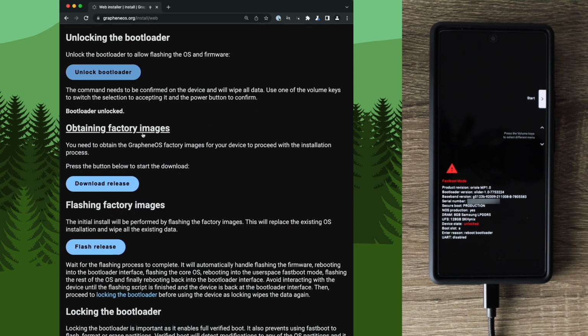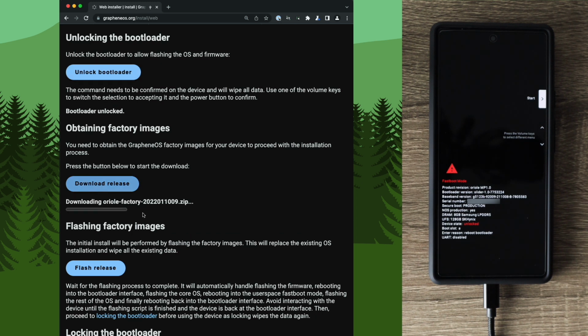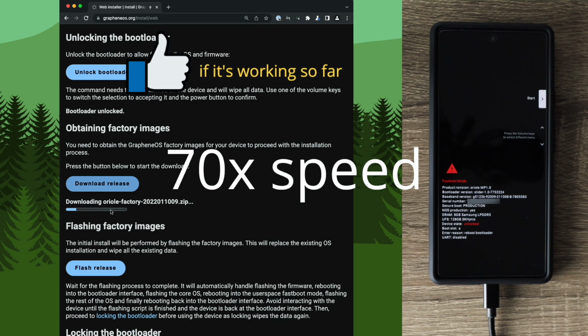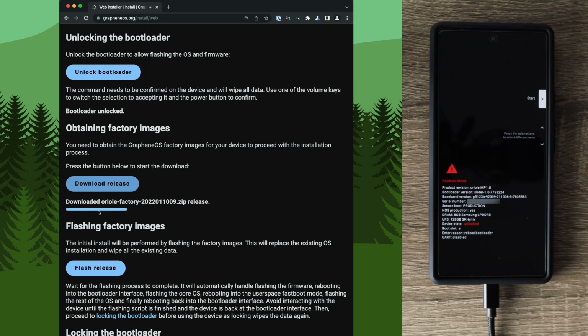The next step is to obtain factory images. This will go ahead and download the latest GrapheneOS image. So go ahead and click download release. Depending on your internet connection speed, the amount of time this takes to download will vary. Once the download has completed, you will see that downloading has changed to downloaded. That means we're ready to go on to the next step.